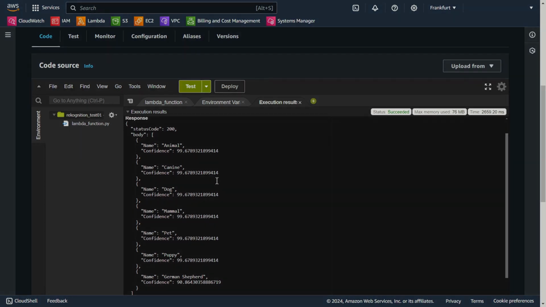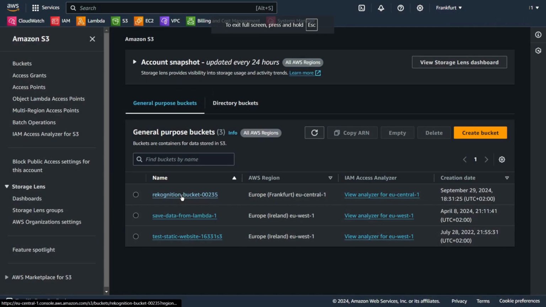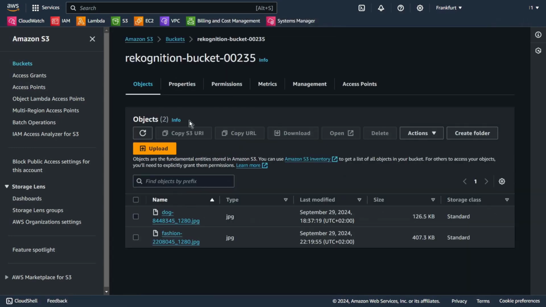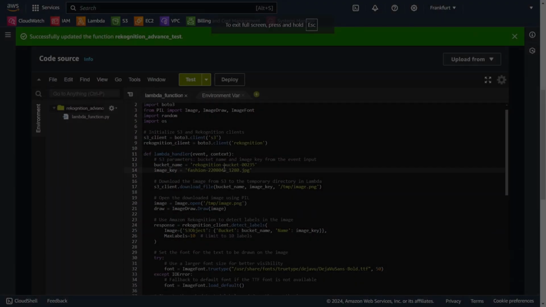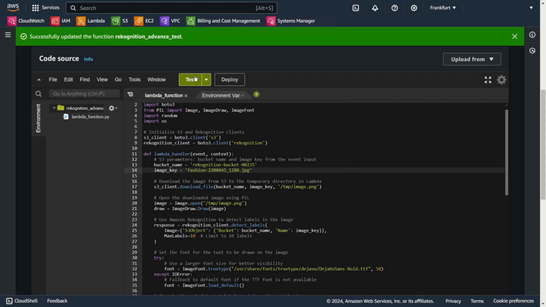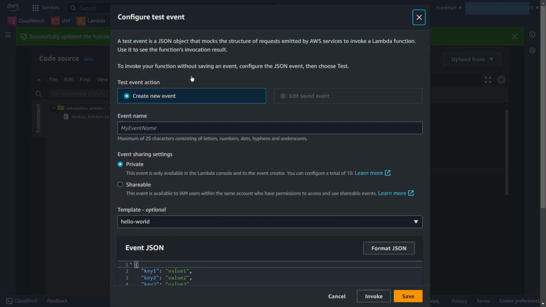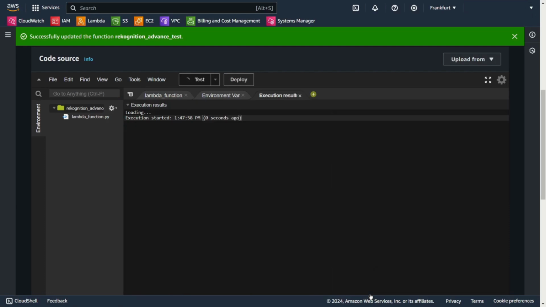Now, maybe something a little more advanced. Now, from my S3 Rekognition bucket, I want to choose the second file, fashion. Okay, and this is a new, more advanced code for the Lambda function. Okay, this code should generate a new image, select a few things, and write what it thinks it is.